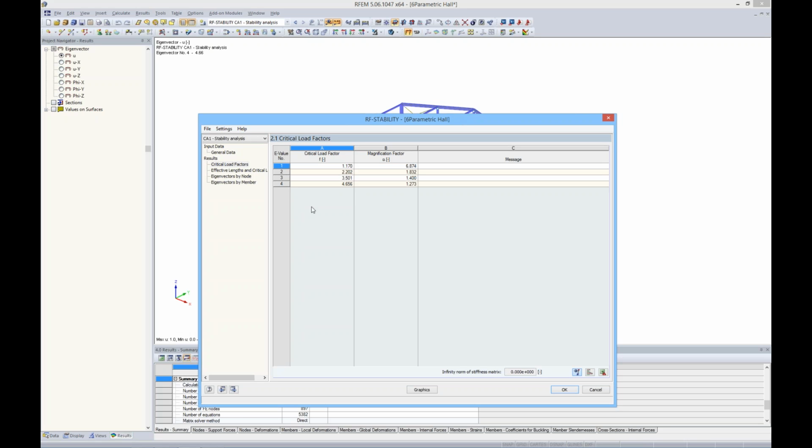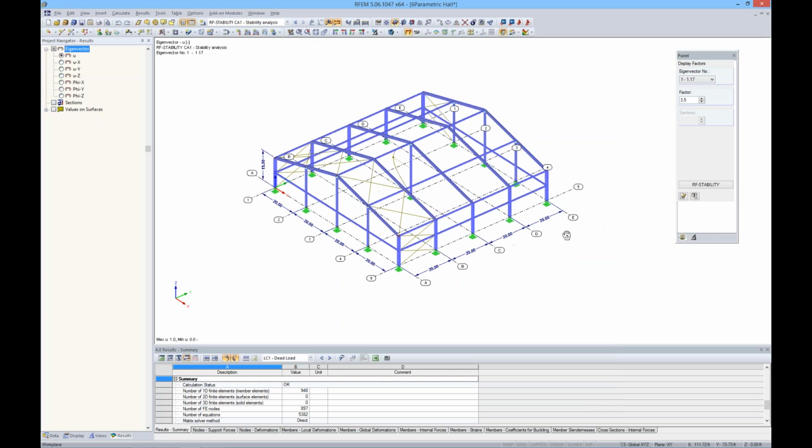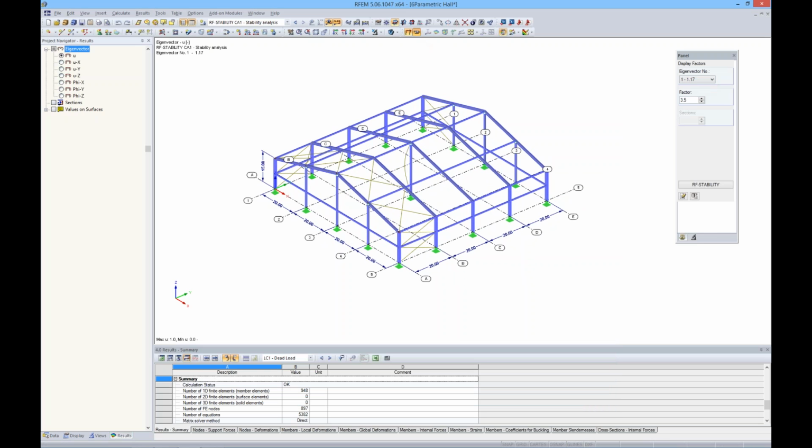This is purely interpolation, that the applied dead load I can multiply by 1.17 for this eigenvalue before it reaches its buckling behavior. If I go to my graphics view, and I want to take a look at my first eigenvalue, and I play this animation, well, we can see that this column here is buckling out of plane.